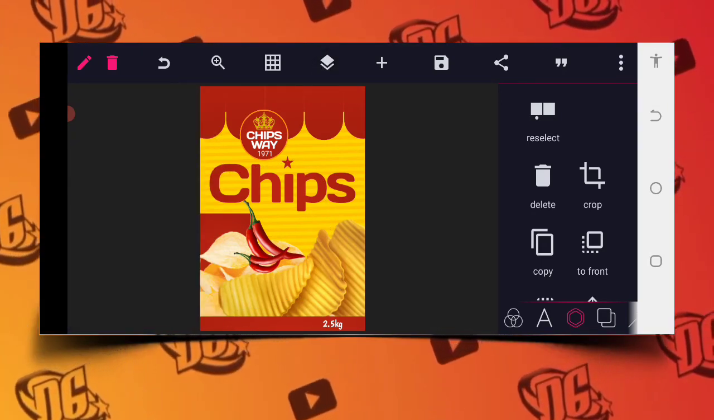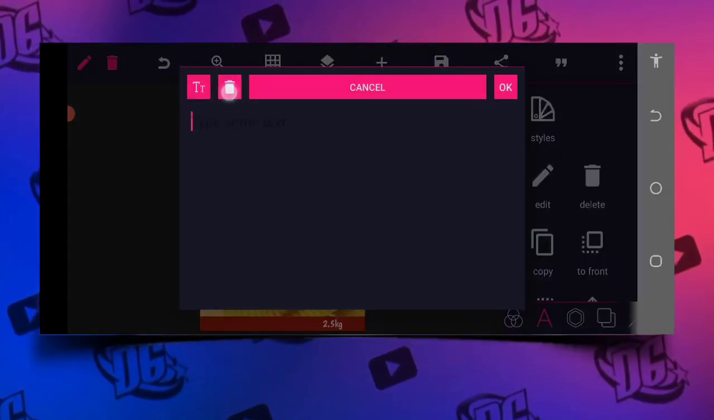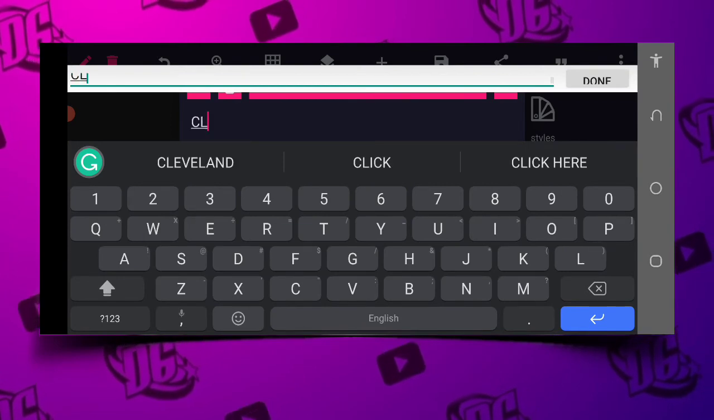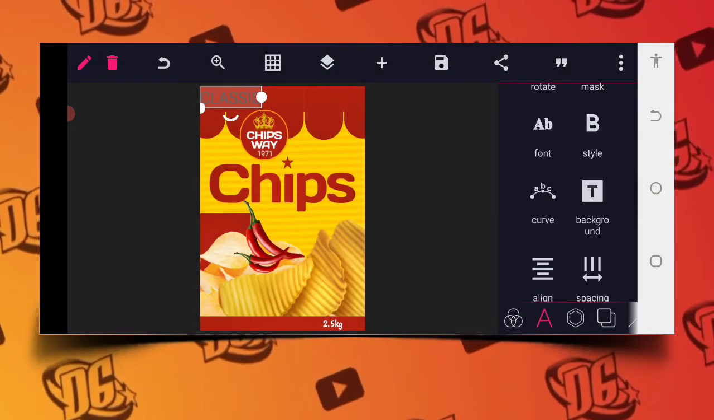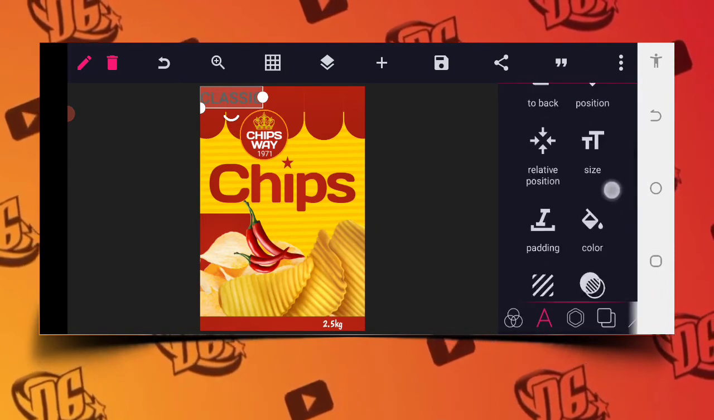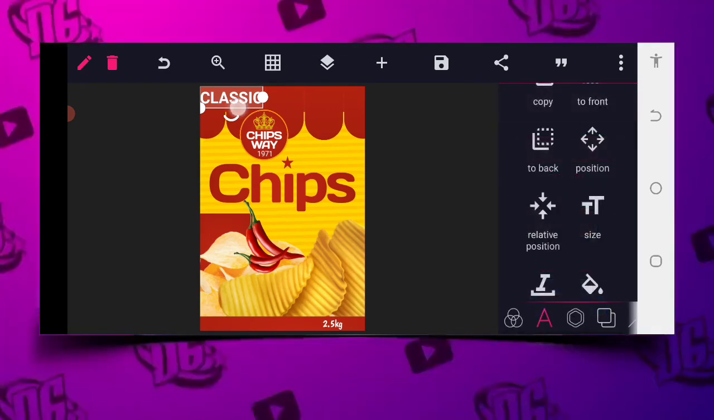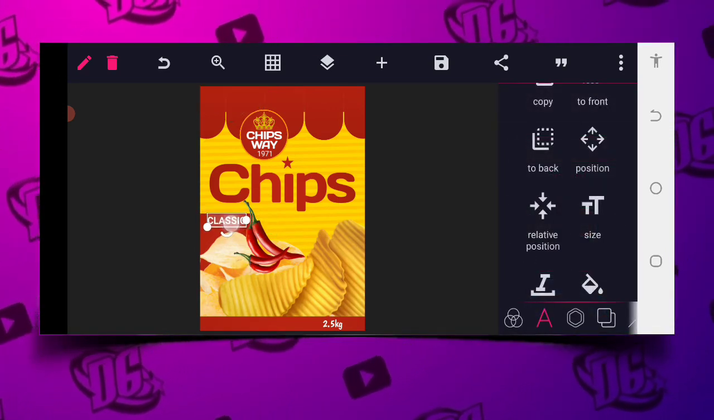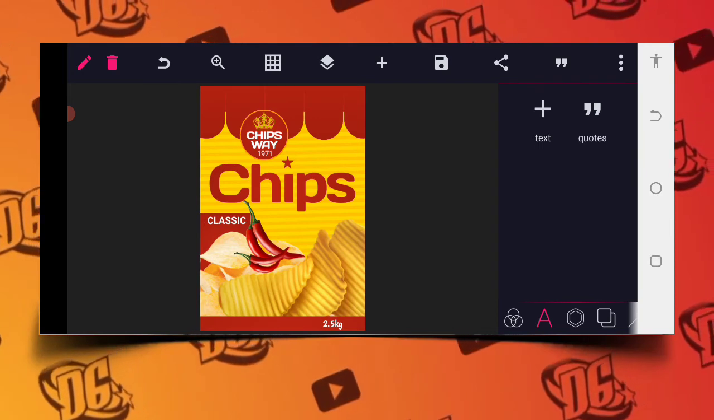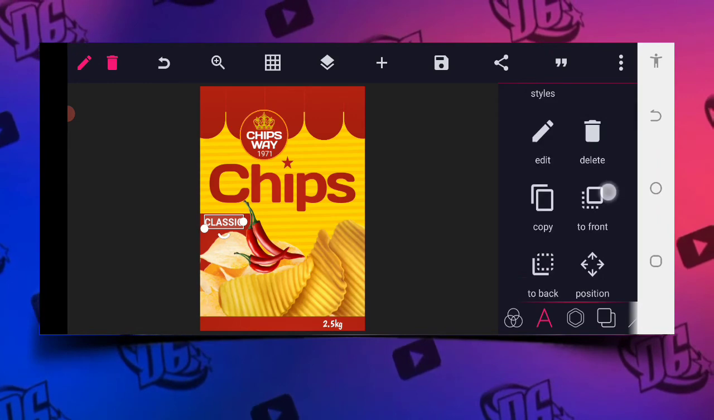The last but not the least is to just come here, then we type classic. Then we'll go to the body, go to the color and you apply a white color. So position it around here just to make it look awesome. Now everything is actually plumb, as you can see. Then we're able to achieve our main objective.